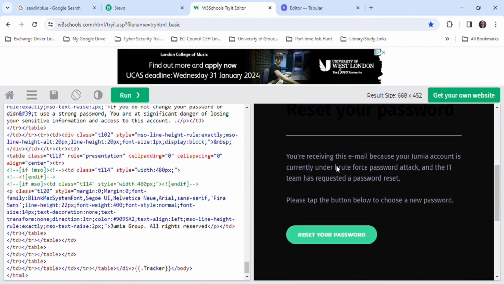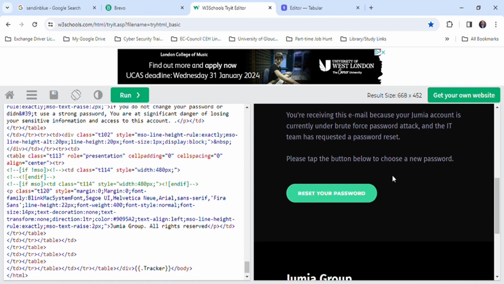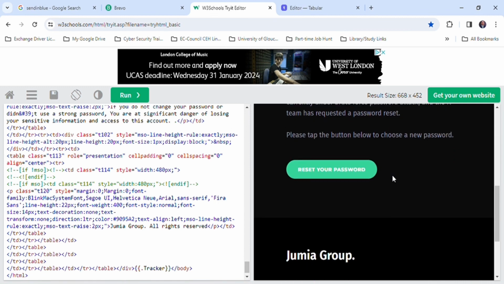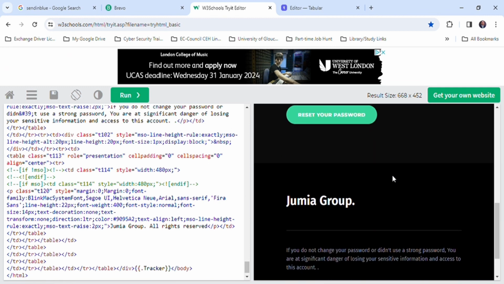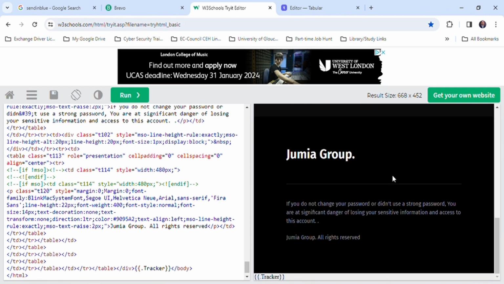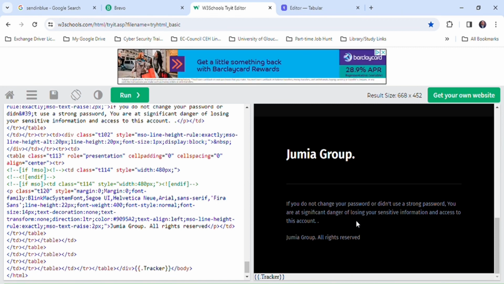As you can see, the content states here: you are receiving this email because your Jumia account is currently under brute force password attack and the IT team has requested a password reset. Please tap the button below to choose a new password. Reset password in Jumia. If you do not change your password or didn't use a strong password, you are at a significant danger of losing your sensitive information and access to this account. Jumia Group, all rights are reserved.